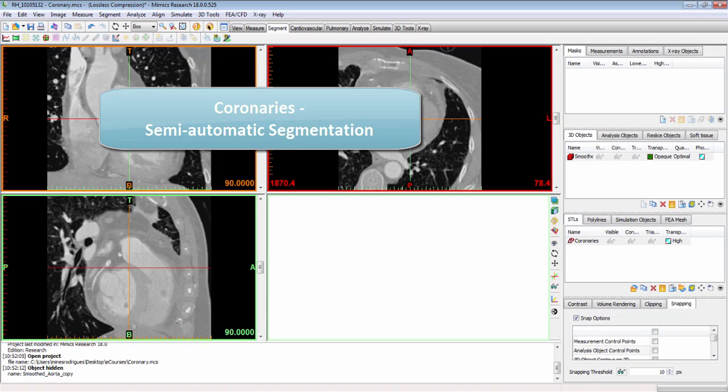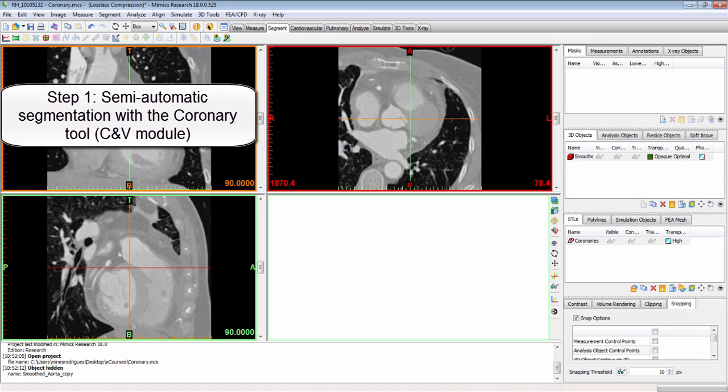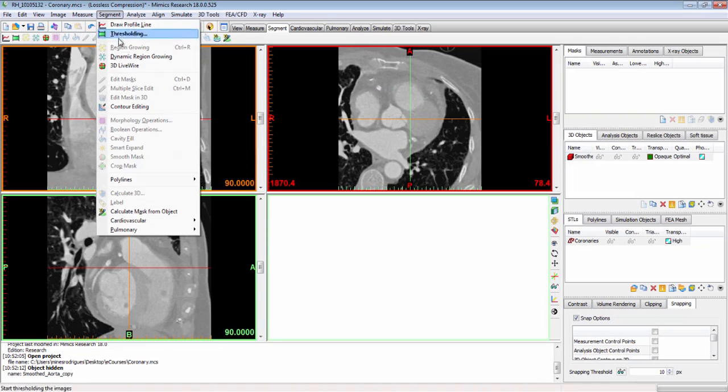In this case study, we will use the coronary segmentation tool, which was designed for semi-automatic segmentation of coronary arteries on contrast-enhanced CT images. The output of the tool are masks of the coronary arteries. We will also segment the calcifications present in the coronaries and perform advanced measurements and analysis of the coronary arteries. We will finish by preparing the model for CFD simulations. First, open the coronary tool within the cardiovascular option from the segment menu.